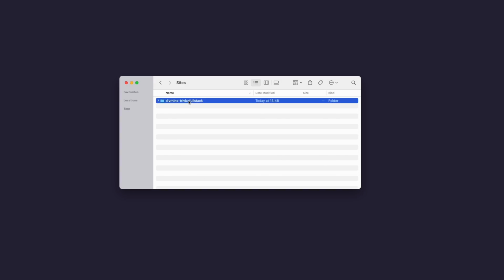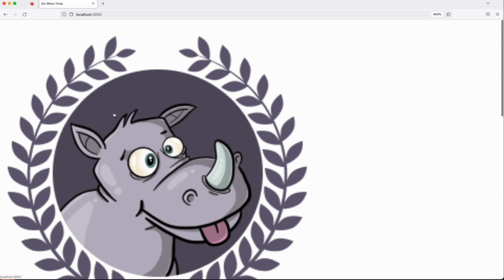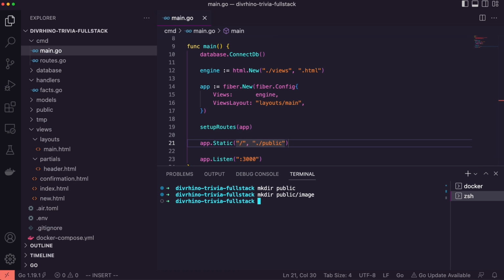Now we can head into our public image folder and paste in our logo image. If we head into the browser and refresh, we can see our logo image is now present. Now let's head back into our code editor and start the process of handling CSS. We can create a new directory within our public folder to organize our style sheets. Then we can create a main.css file within this style folder.